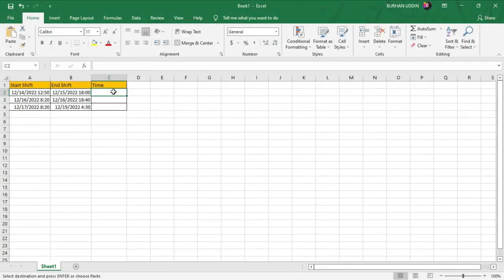You record the start of your shift and the end of your shift. Now we want to calculate the time between the two, so you just go to equals this minus this. The problem is that a shift can go over 24 hours. If you send this down, what do you get? 1.2 days.